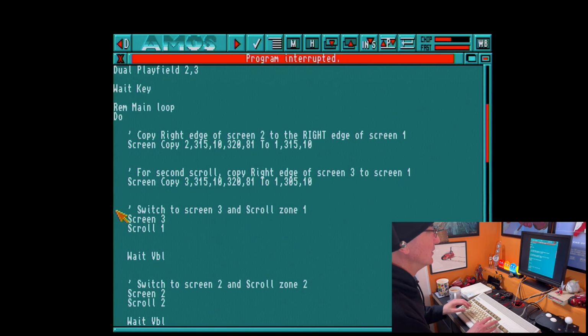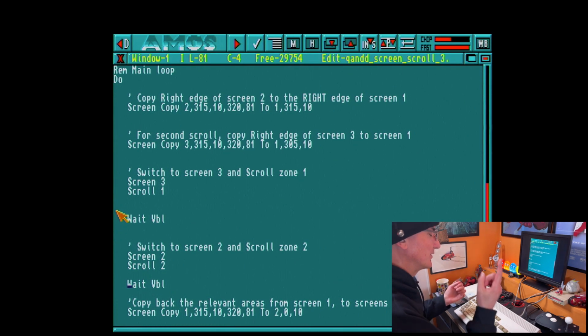So I think we can safely say that double buffer on its own is not the fix, but we may need to add in some more commands, and this is where we're now going to take a look at the Autoback command. So let's get into that.